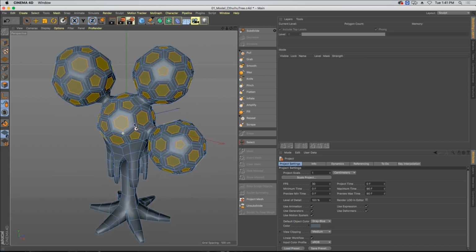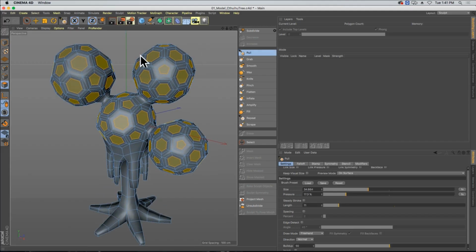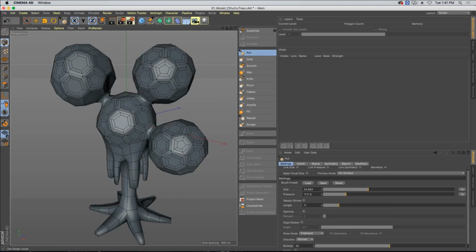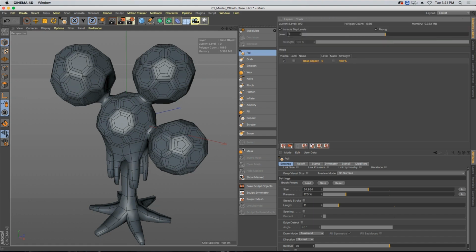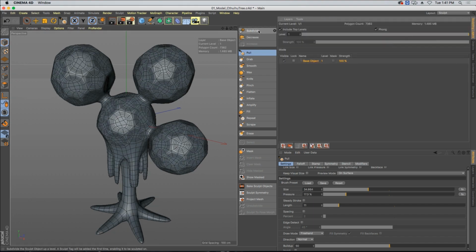And we're going to be almost exclusively using our pull tool. So let's go make sure I'm on our model. Let's grab that. And all we need to do is prepare it. So I'm going to create a subdivide. And the subdivide is just going to throw on a sculpting tag on top of our object. And now every time I hit subdivide, it's going to smooth it out one time.